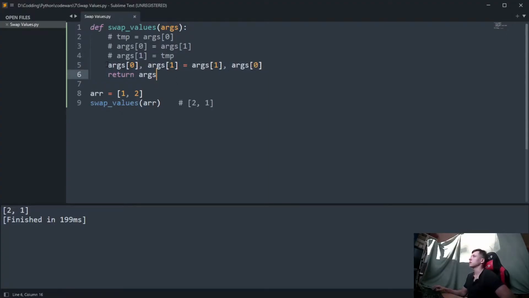The first method is this one, and here I'm adding a new variable and I call it tmp, and I assign to it the first value, then I make the first value equal the second value. In this case I can't just assign the first value because it was already assigned, so I need to create a new variable and then I just assign.